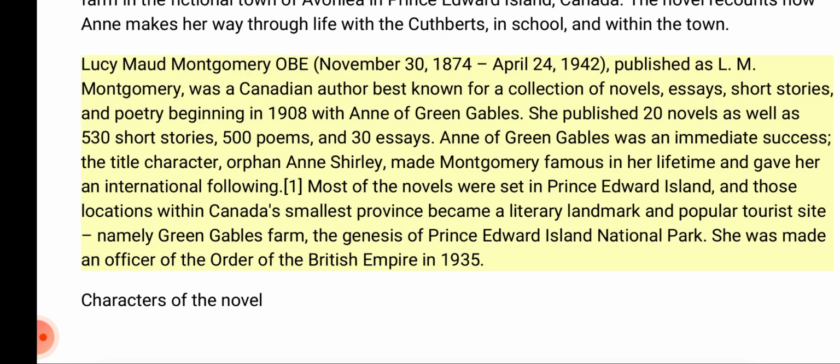Lucy Maud Montgomery, OBE, November 30, 1874 to April 24, 1942, published as L. M. Montgomery, was a Canadian author best known for a collection of novels, essays, short stories, and poetry beginning in 1908 with Anne of Green Gables. She published 20 novels as well as 530 short stories, 500 poems, and 30 essays.